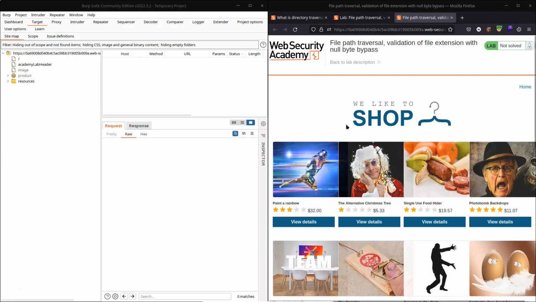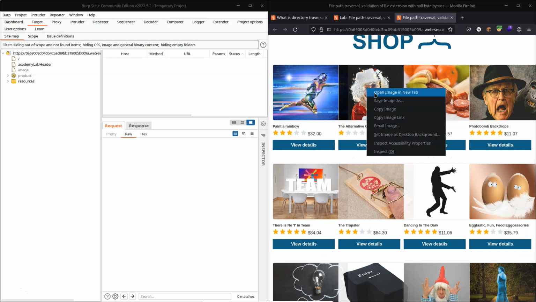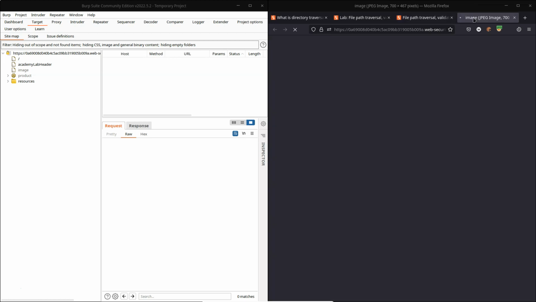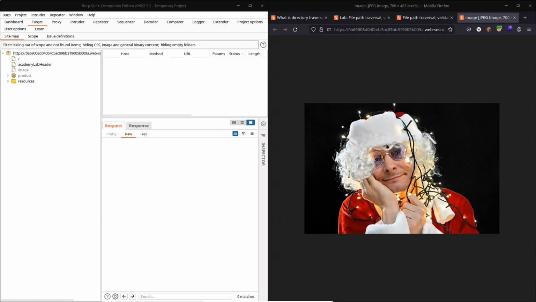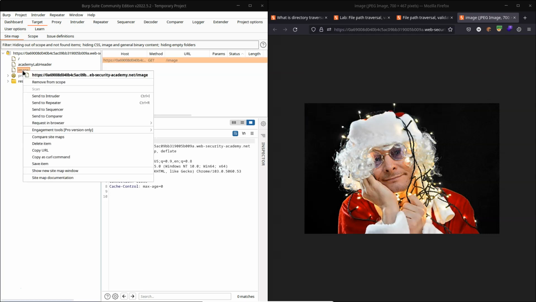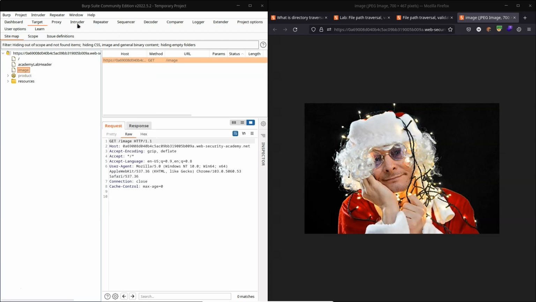So it's these images in the lab that are vulnerable. So let's start by loading one of these images into a separate tab. And let's check out the URL for this image. So you can see there is a parameter filename and it has the value 24.jpg. And that appears to be referencing the file that's being loaded as this image. This image is likely called 24.jpg. Okay, let's forward that image request to the repeater.